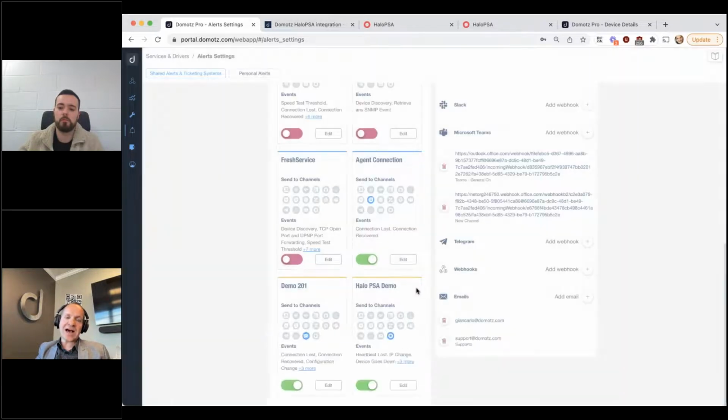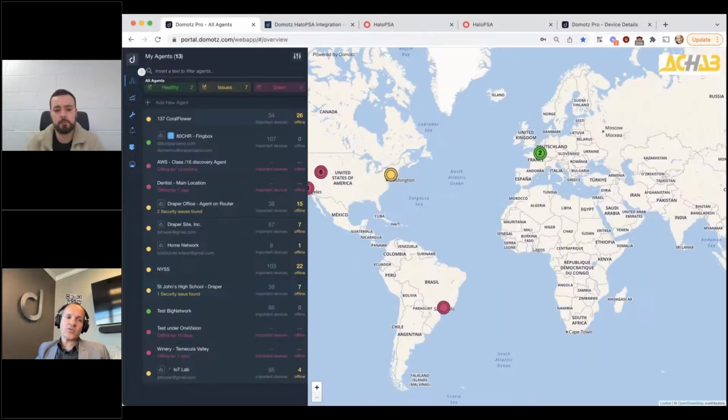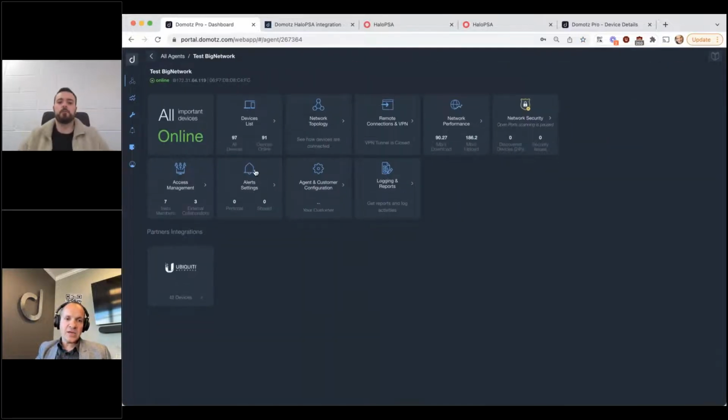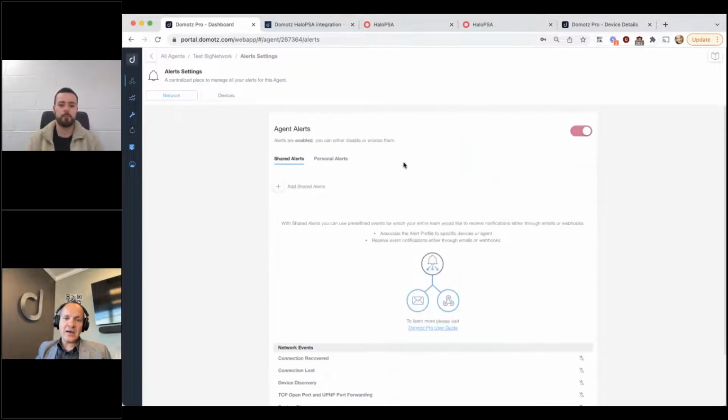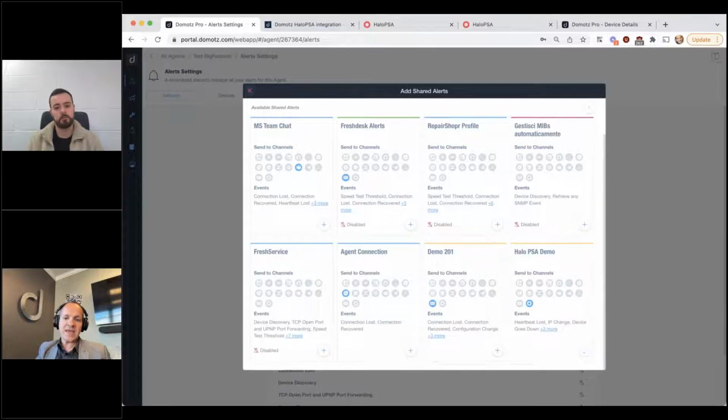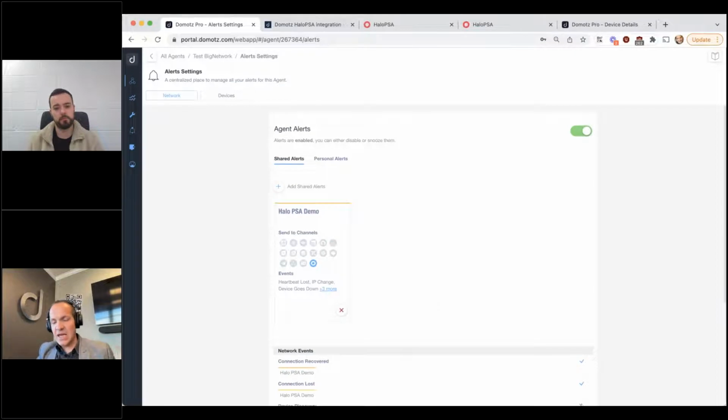And then you can use this alert profile within your agents. So from the agent side, for instance, we configured that one for the test peak network. In the alert setting, since this is really a big network with some agents here, you will tell the system, okay, I want to be monitored through the HaloPSA alert profile. That's basically everything you need to do to have this integration with the ticketing system of HaloPSA.